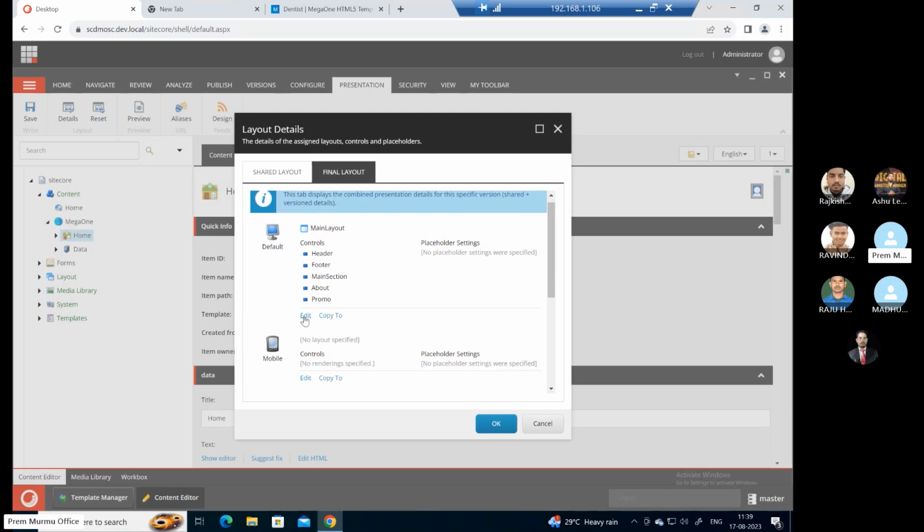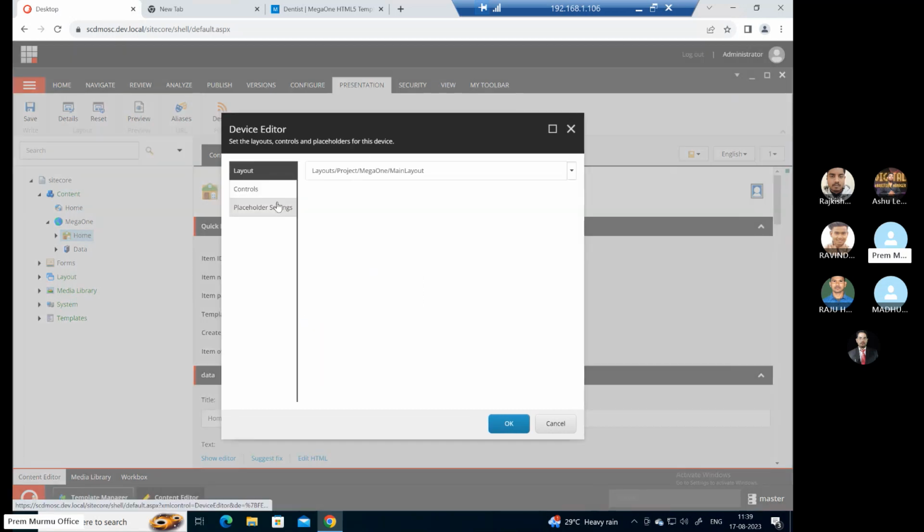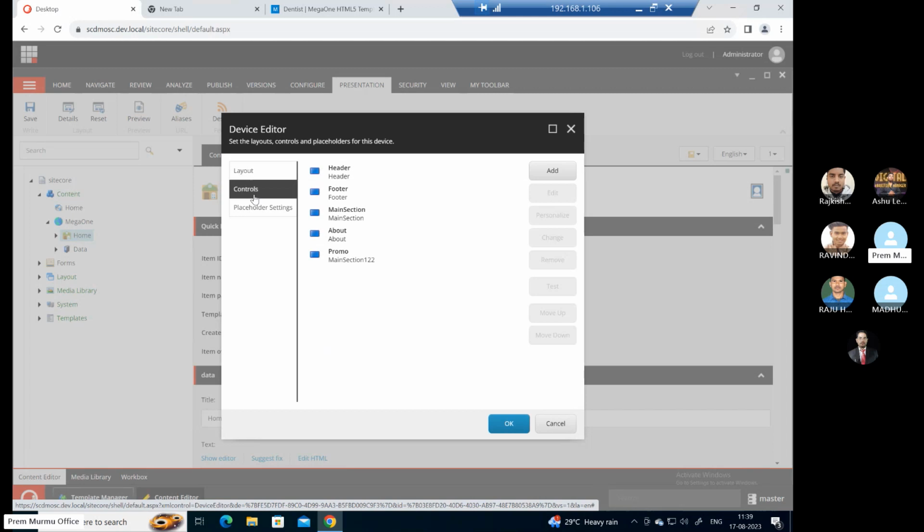So if I click Edit, I'll see there is a layout, there is a control, there is a placeholder setting. These are the things we have to define for the presentation to make a complete whole presentation of a page.